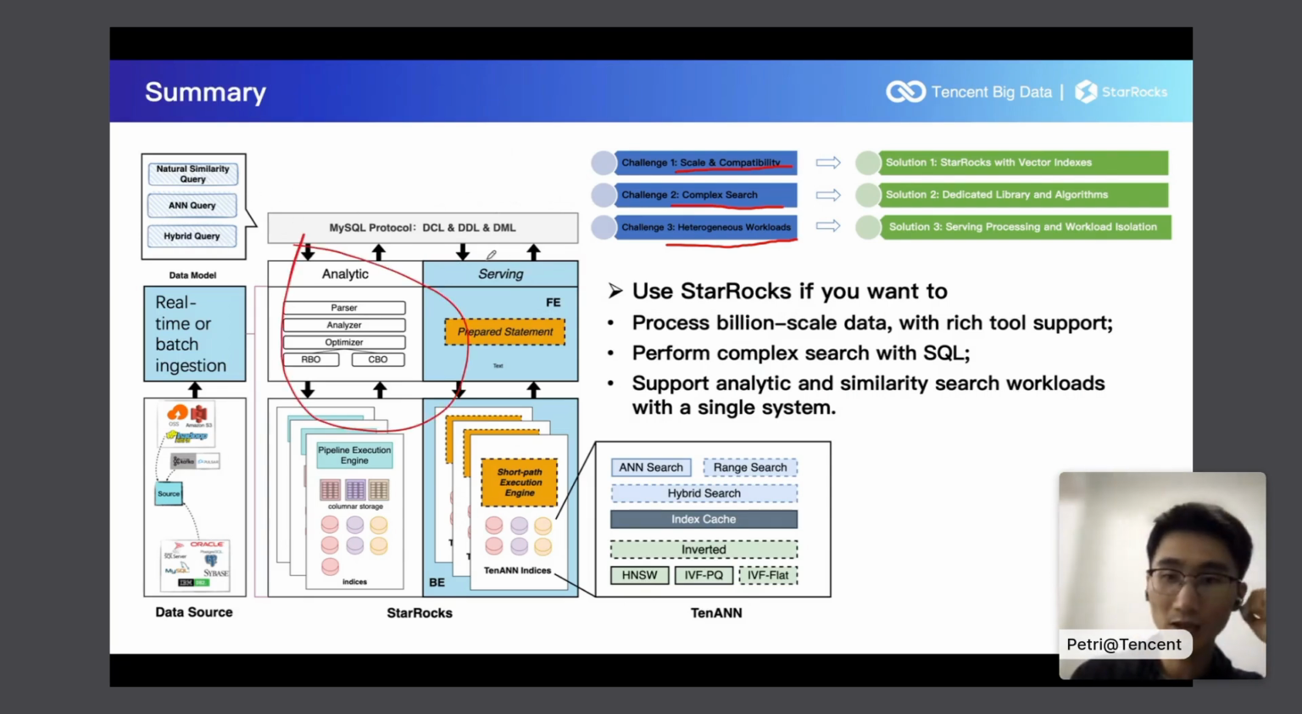In summary, StarRocks can be used as a VectorDB if you need to process billion-scale data with rich tool support, or you want to perform complex search with SQL, or support analytic and vector search workloads within a single system.